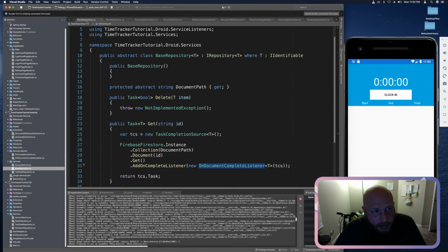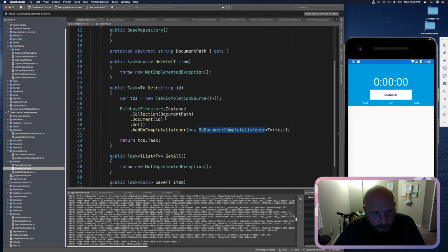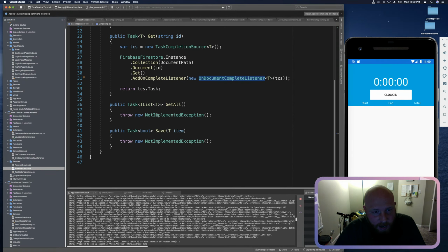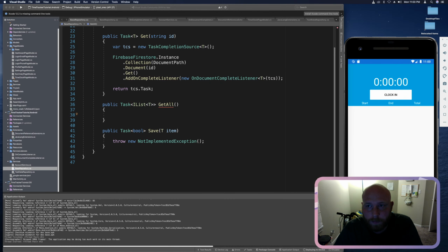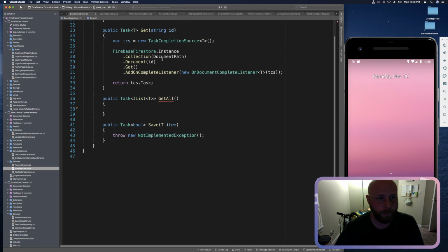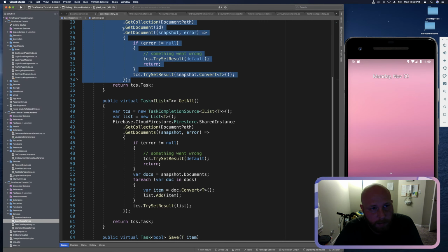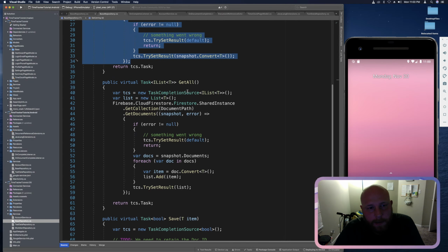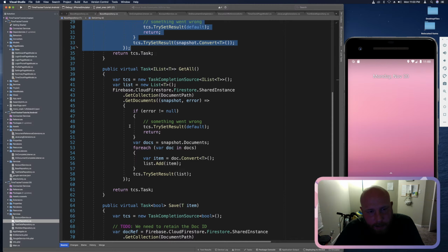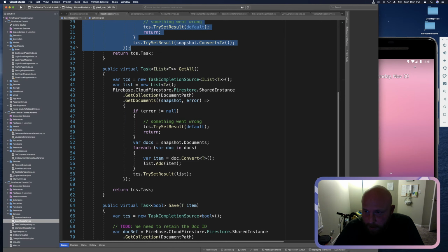So back to the Android base repository, we have get, and we have get all, which is not implemented yet. So we need to implement get all. So we can delete this throw new not implemented exception. I'm going to go ahead and stop the app. And I'm going to take a look at the base repository for iOS. And we can basically copy most of this. So I'm going to expand this out again since we have some time until we get back to the emulator.